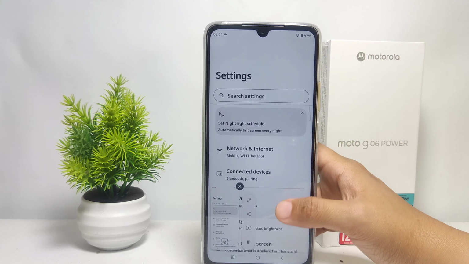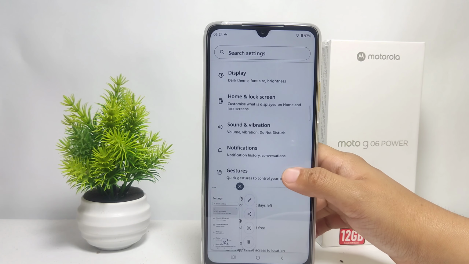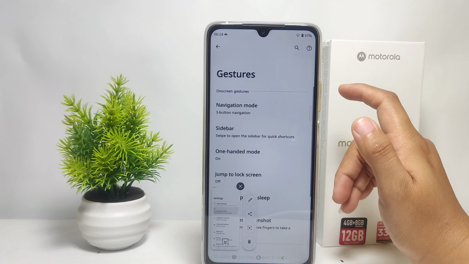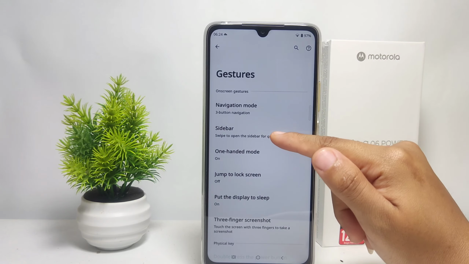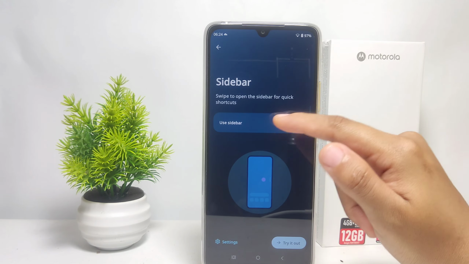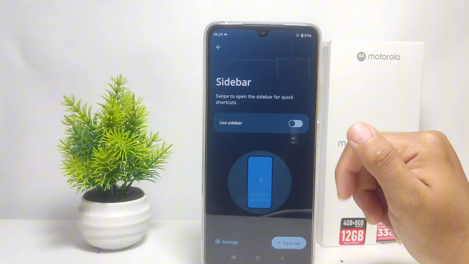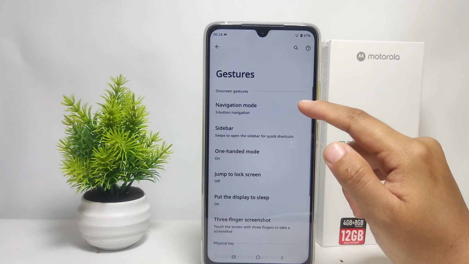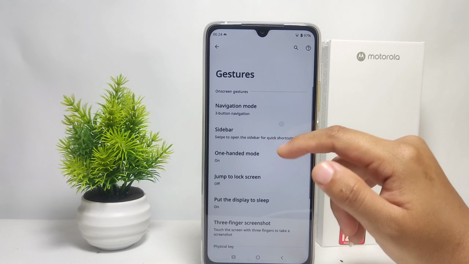So if you want to deactivate it, you just have to go to the settings page, go to the gestures options, and now go to the sidebar options. And after, if you want to deactivate it, you just have to tap on the button beside Use sidebar. I'm going to tap on it, and yeah, now there is no sidebar again on my phone, yeah guys.